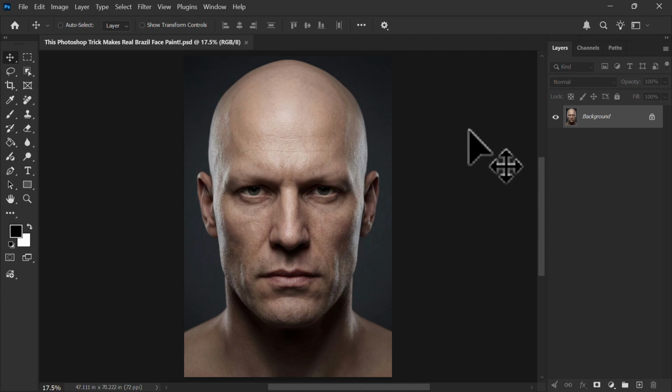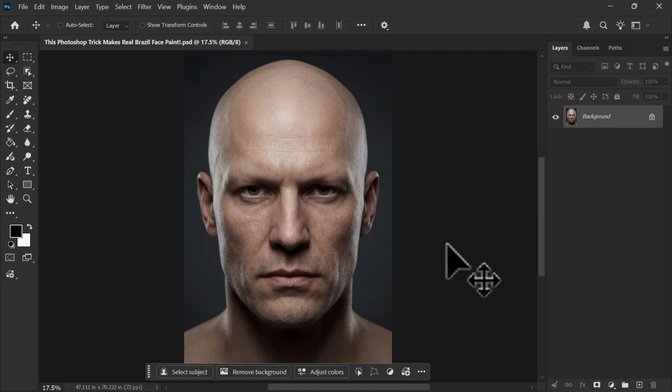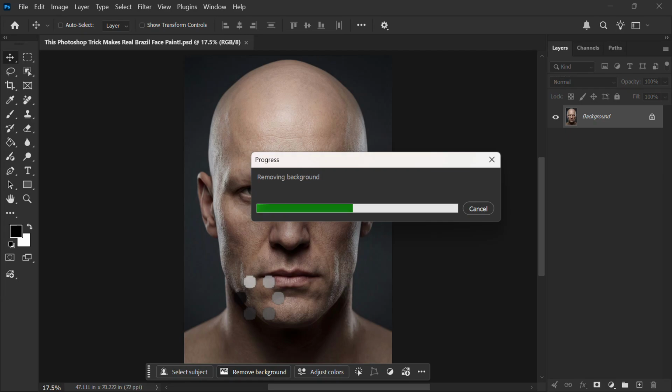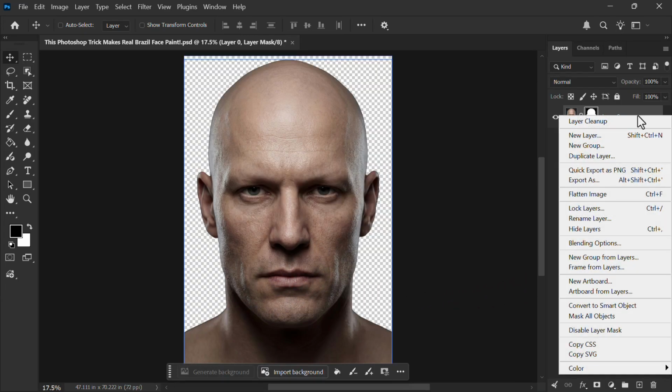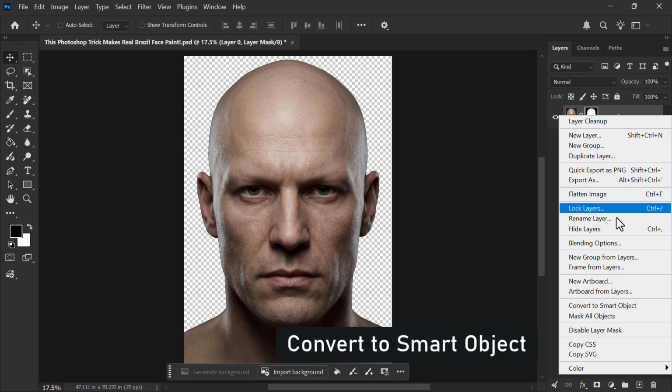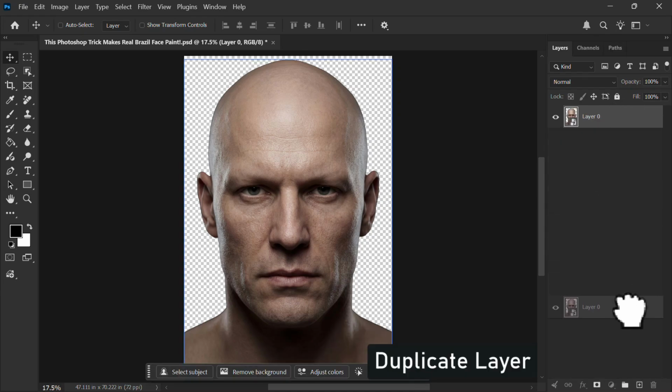Right click on the canvas and enable show contextual text bar. Click remove background to separate the subject quickly and choose convert to smart object. Duplicate the layer.